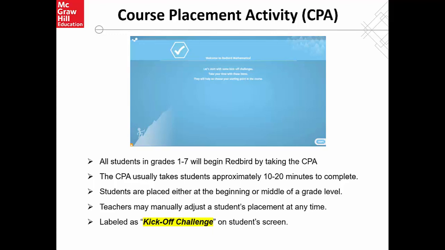This short assessment will typically take a student 10 to 15, maybe 20 minutes at the most to complete. Students are then placed either at the beginning or middle of a grade level K through 7. Teachers may monitor where the students are placed from their teacher account in Redbird Learning Center and may manually adjust a student's placement at any time.